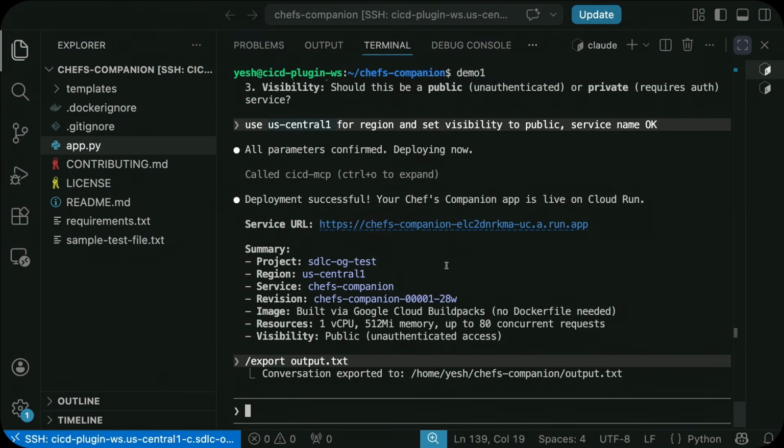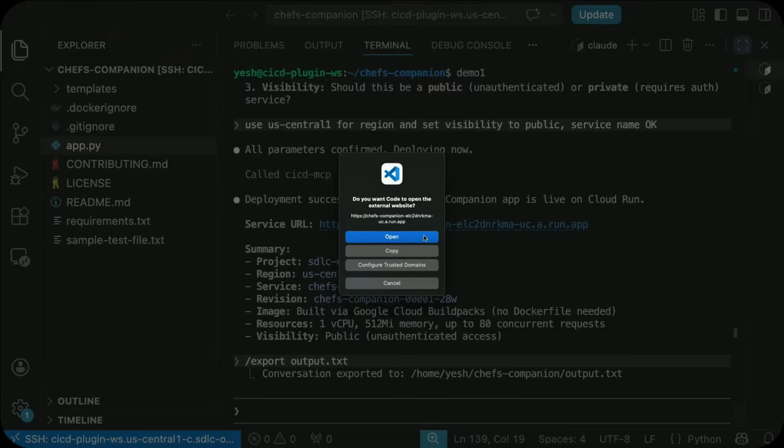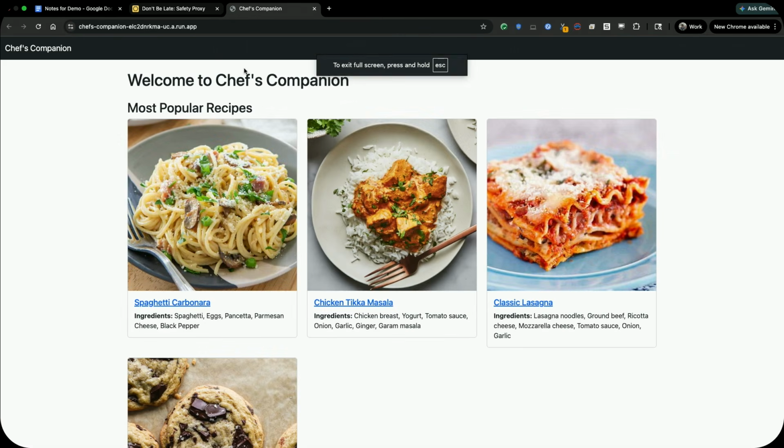And it's also given us the service URL of our Cloud Run service. So let's go ahead and open that up. And there you have it. We have a working application, all thanks to our extension. Back to you. Thank you, Yash.